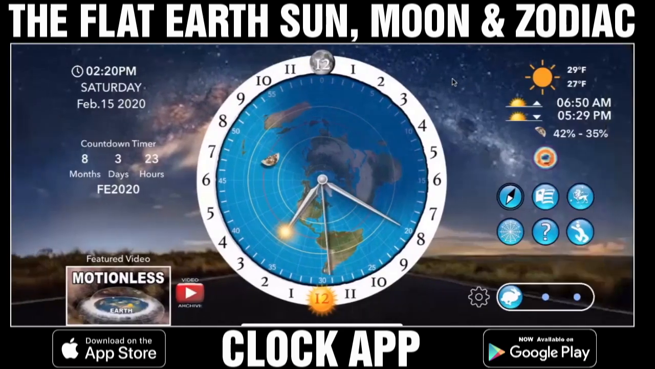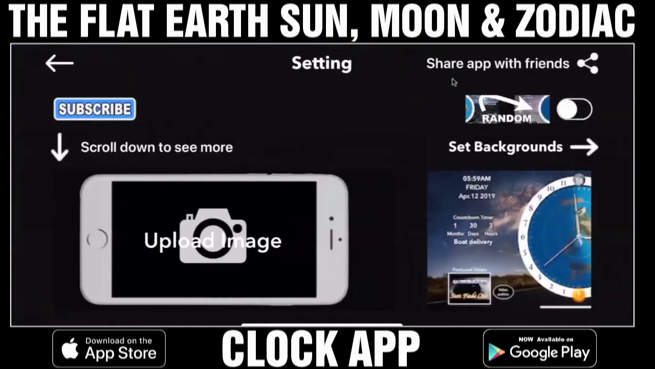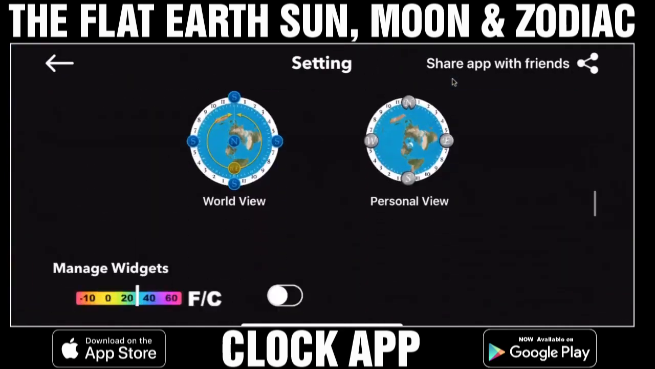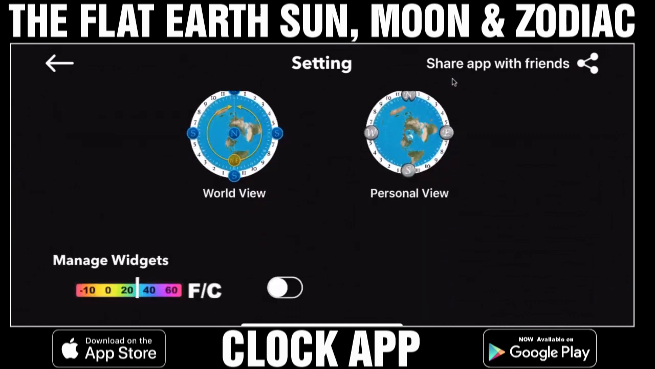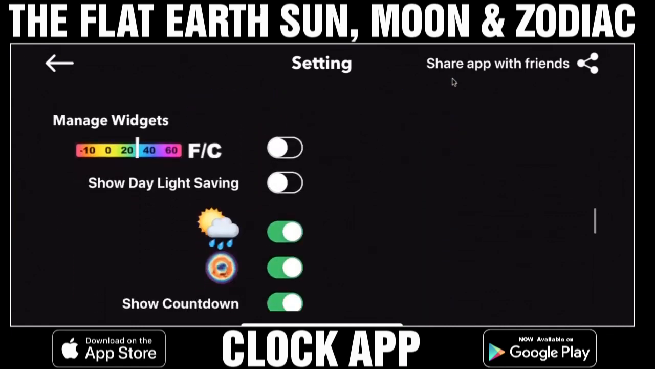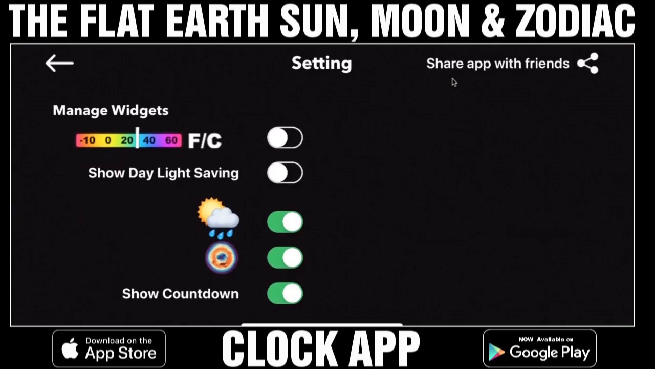Our compass settings, so you can pick with the world view. The default is going to be the world view compass, which I like. And then as we go down, I got rid of most of the words, so we don't have all the translations. Fahrenheit and Celsius, which we looked at. Daylight savings, for those of you that are forced to observe daylight savings.